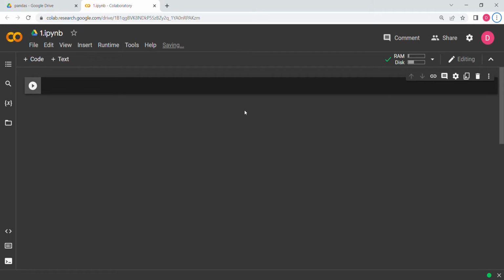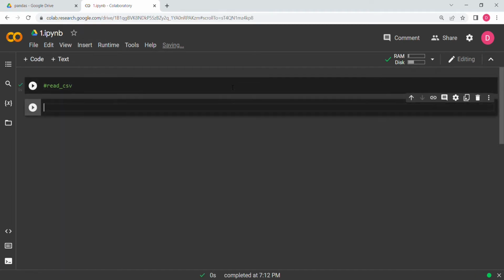Okay, so without any further ado, let's get started. The first function that we are going to have is read underscore CSV. This is a very important function to read the data from a CSV file. So first let's download the CSV file.